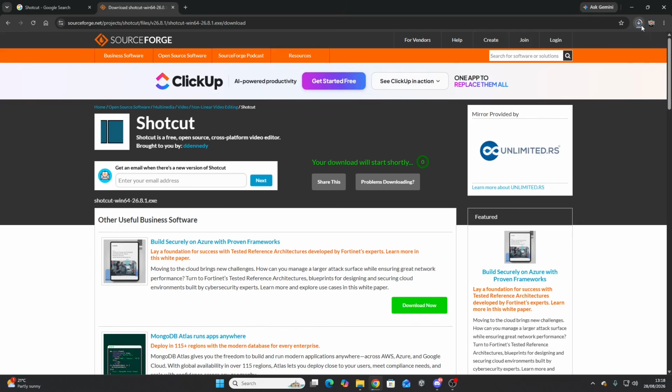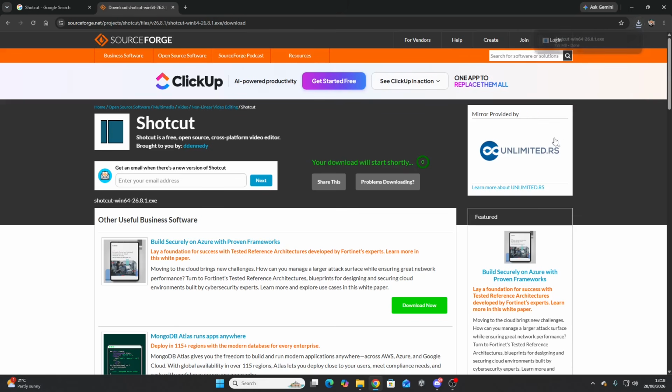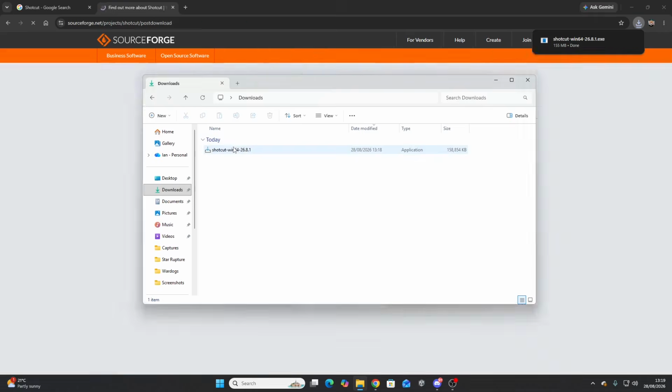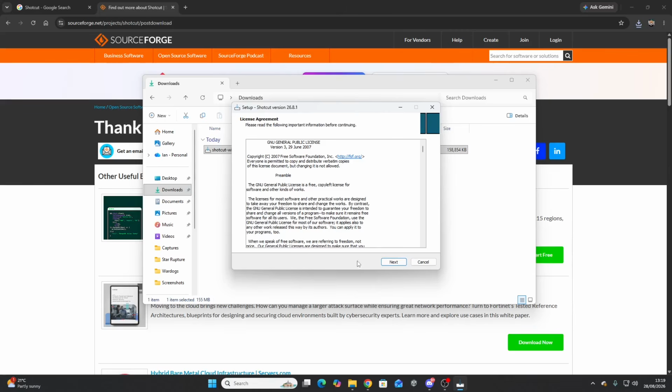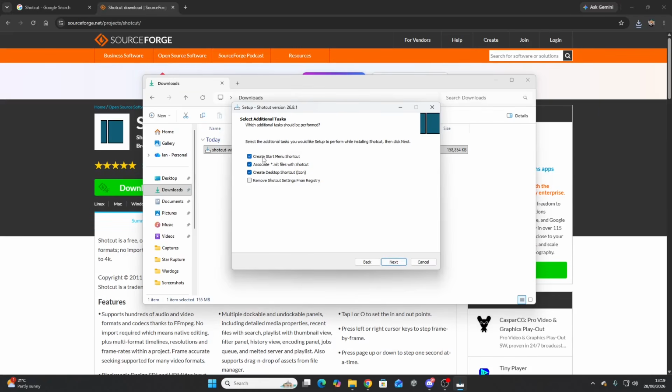There it goes. You can see it coming down right there, and it should end up in your downloads folder. So then what you can do is double click on it, and it'll say, yep, we're going to do a setup, and it is a case of going next, and doing all of that, and just go install, and it will install on your computer.